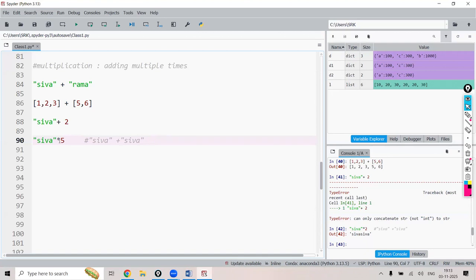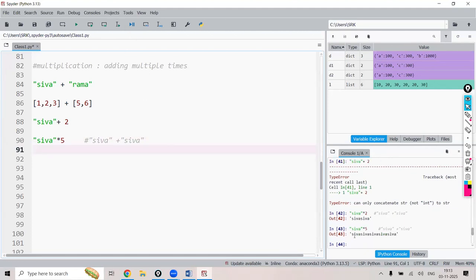Right? Now, to understand the applications in the future, you should know the basics, not by hearting the things. Here the multiplication is applicable on the string, yes, and you are going to get the output like this: Siva, Siva, Siva, Siva, because it is adding the Siva five times. Is the point clear?